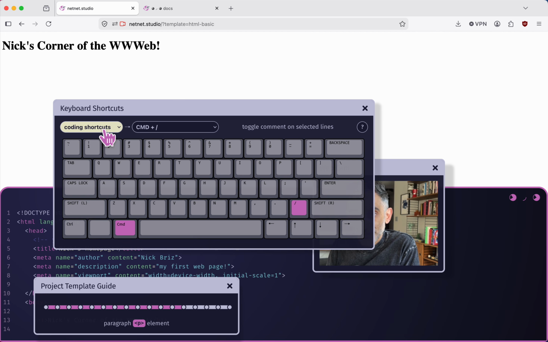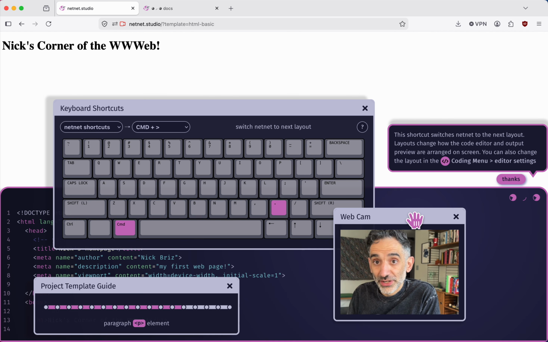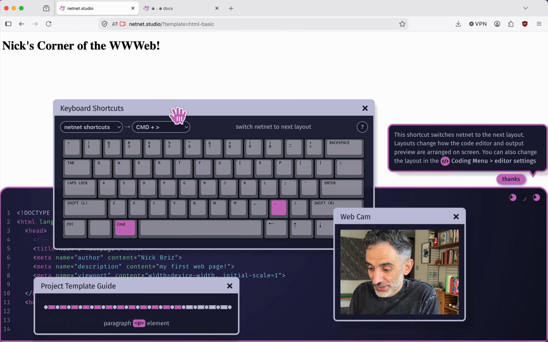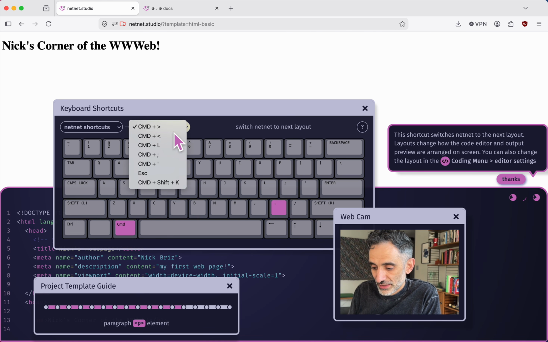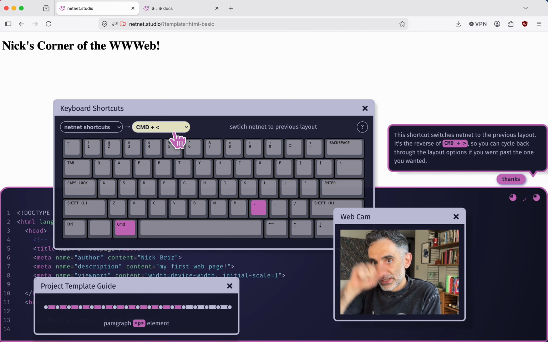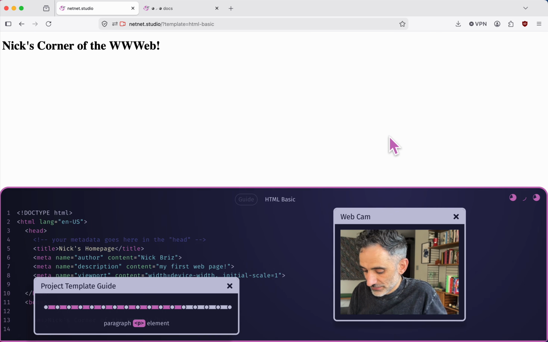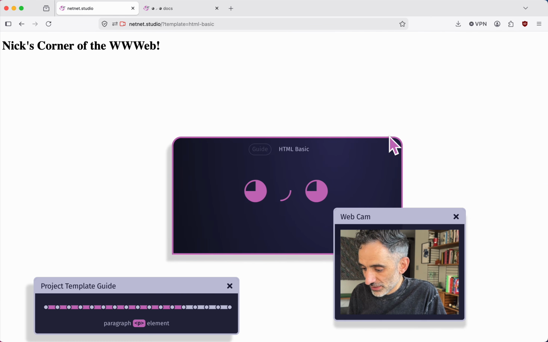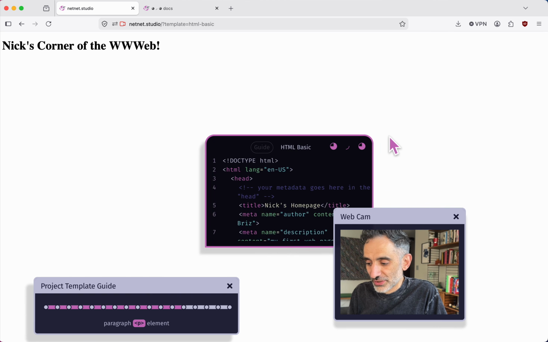apart from these common coding shortcuts that you find in code editors, there's also some shortcuts that are netnet specific, including this shortcut for changing the layout. Command or control greater than and less than will cycle through the different layouts one by one. Let me show you what that looks like. I'm going to use the shortcut key now, and here I am cycling through the different layouts.